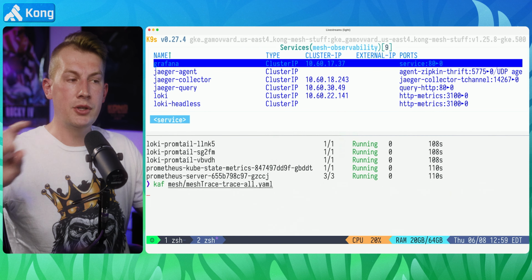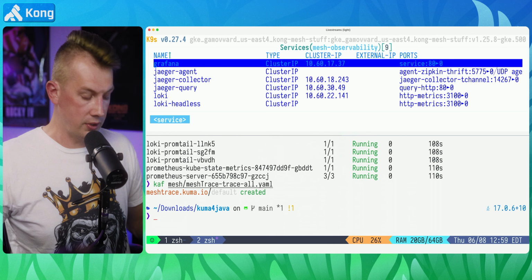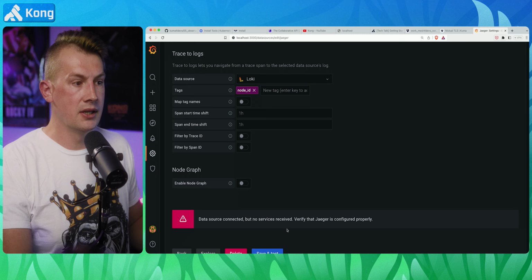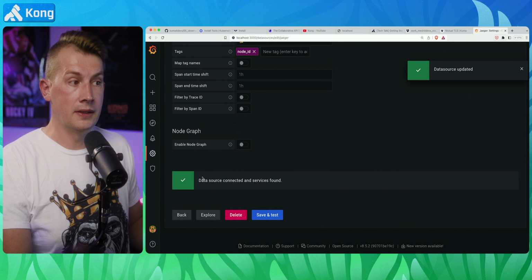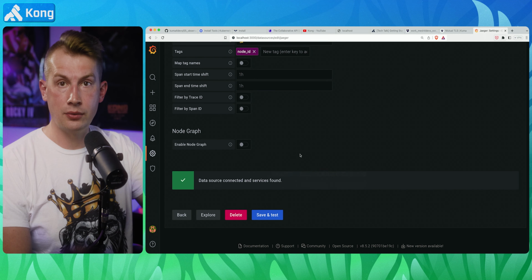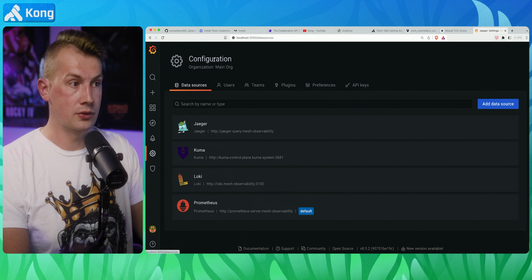So every communication that happens within the service mesh will include tracing headers, so we can start collecting this data inside the Jaeger. Let's see if we save and test. And now a data source is up and running. So Grafana can connect to Jaeger, and Jaeger actually has some information about the traces, because we started collecting this data for the service mesh.